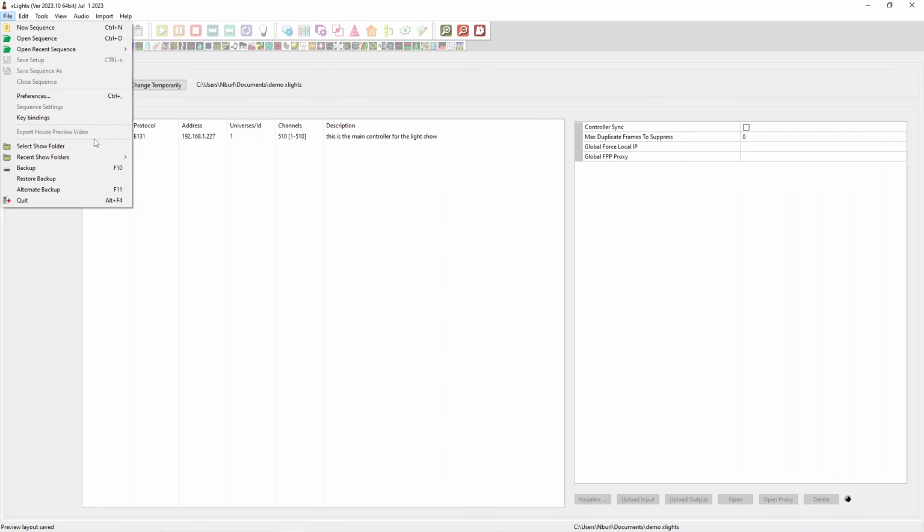Export house preview video. What this will do is if you have a sequence open, you can click this and it will export a video of what that sequence will look like for you and put it into a MP4 file or some type of video file for you. And then you can share it or look at it or do whatever you want with it. I find this very useful because whenever I want to upload a video of the lights, what I've been working on, I don't have to just screen record it. I can click this and it'll export a video for me.